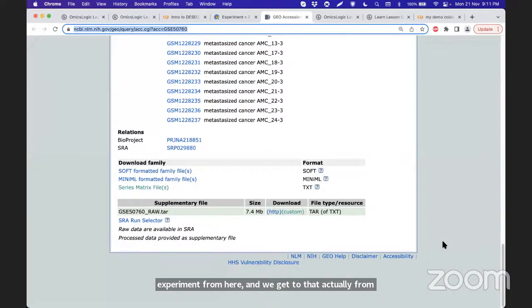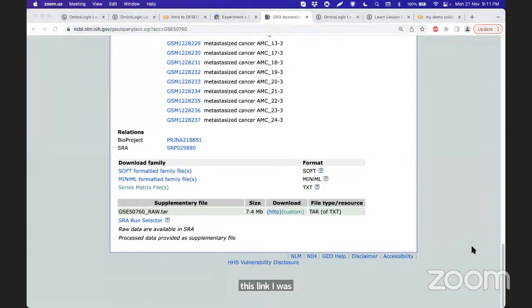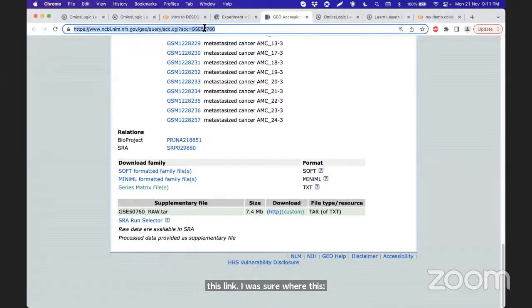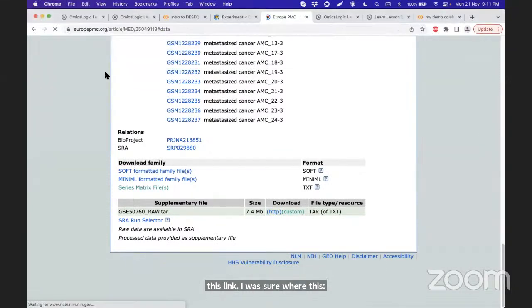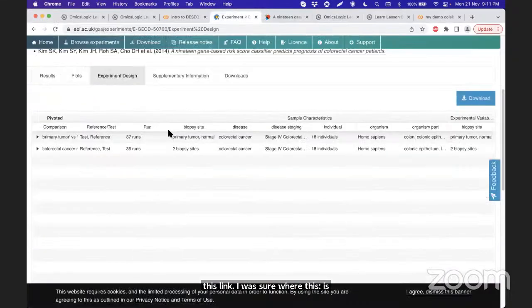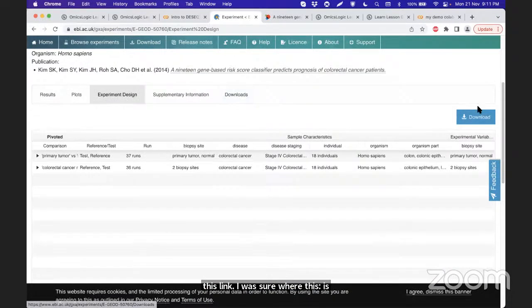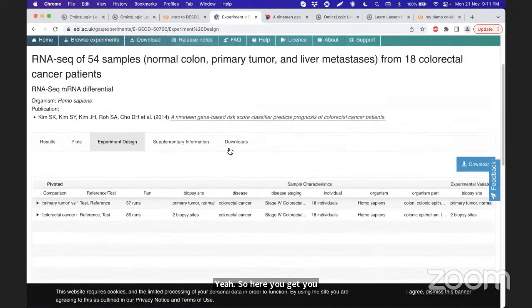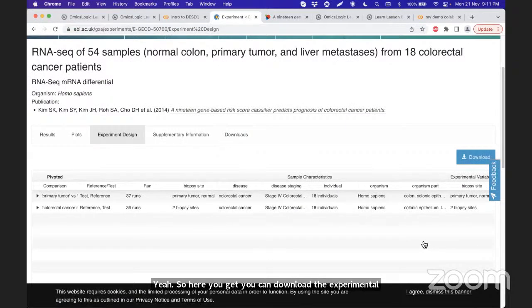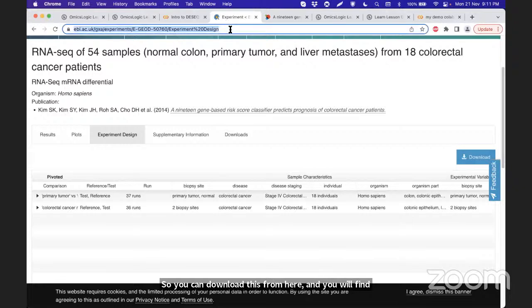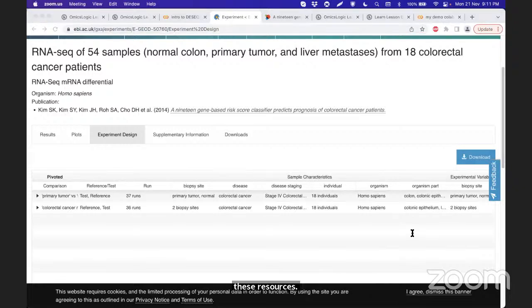I'll show you where this is. Yeah, so here you can download the experimental design or the sample characteristics output, the same or a similar table, but in a much more user-friendly way. So you can download this from here, and you will find these resources. Okay. I'm going to give you this file in a different link.